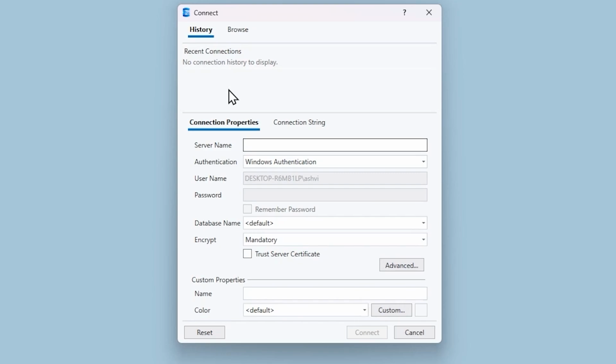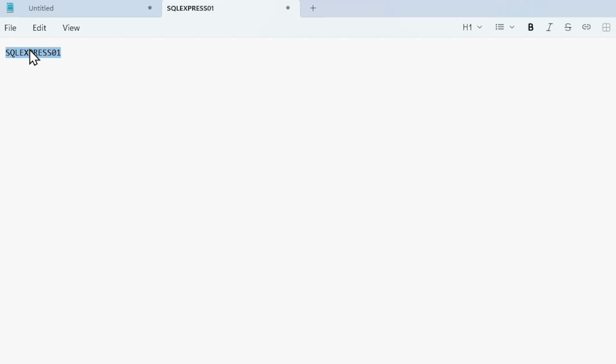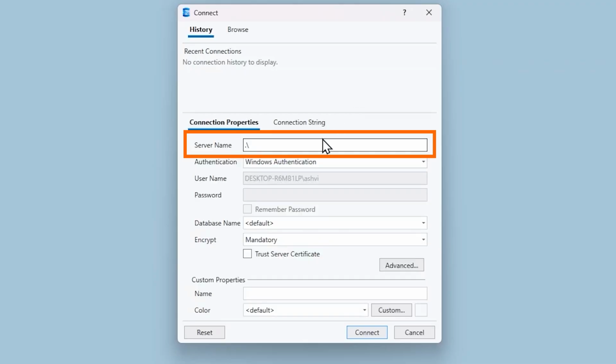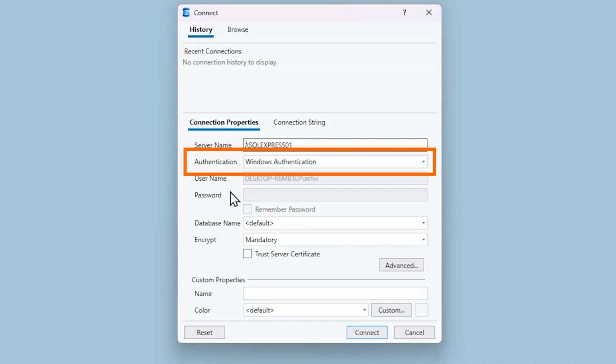In the server name field, type a dot, backslash, and the name of the SQL Server instance. I'm just going to copy it directly. This dot is the shorthand for this machine. We can also type localhost backslash SQL Server Express. Both will work identically, and the backslash between them is important. It's how SQL Server separates the machine name from the instance name. Go back to dot.